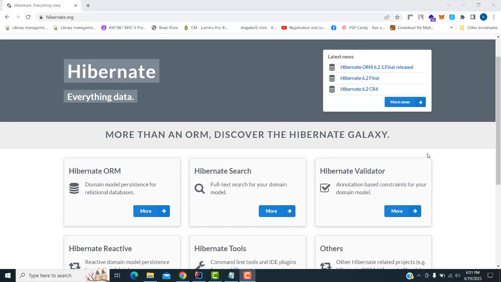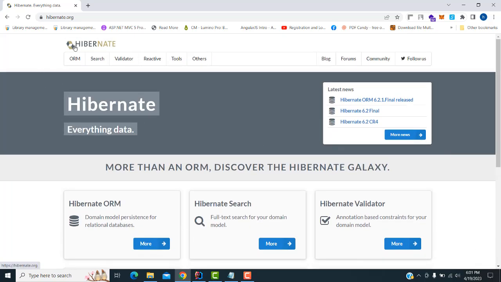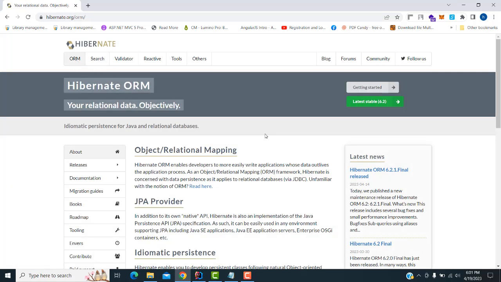Today I am going to teach the introduction of Hibernate. There are many students who request me to teach Hibernate, so I am starting the lesson on Hibernate. Hibernate is an ORM tool. It stands for Object Relational Mapping.